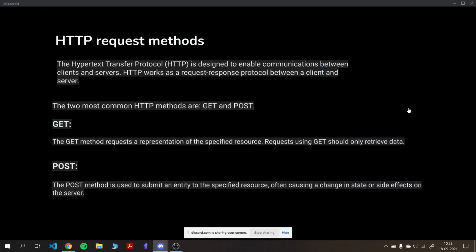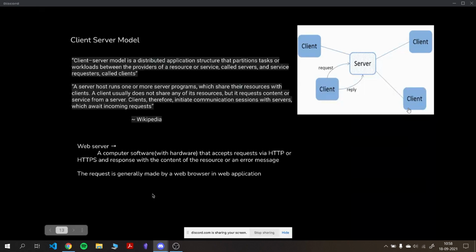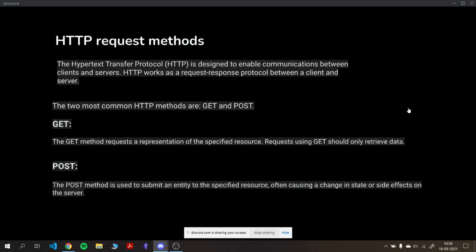Now let's move on to HTTP request methods. As I have just said, you are a client and you'd be putting a request to the server. The server can verify your request. It can say, okay, this is authenticated, and we can serve you a response, or it can show you an error message. So basically, while giving the request, there are two main types of request: a GET request and a POST request.